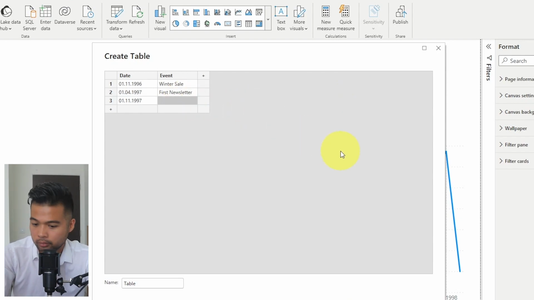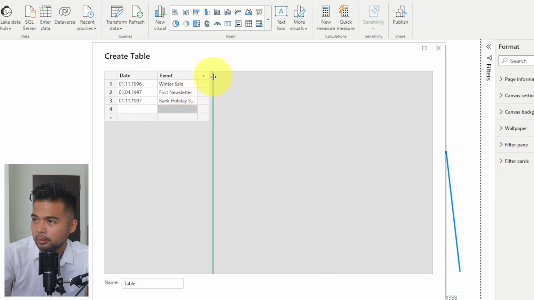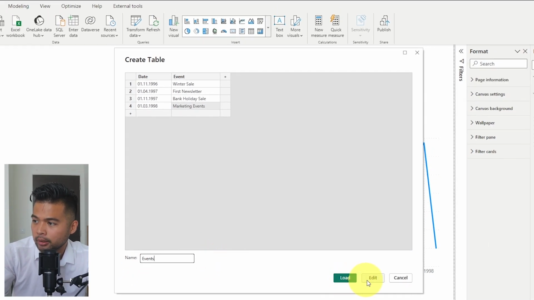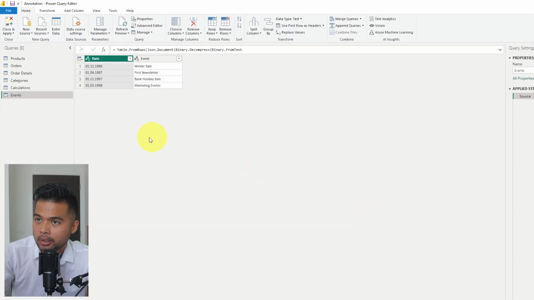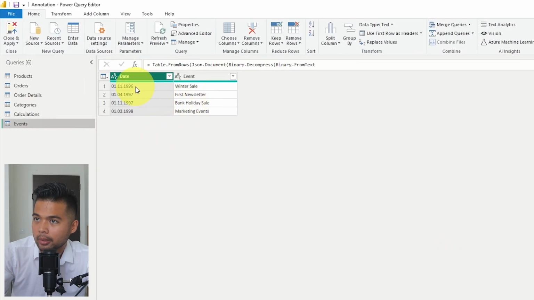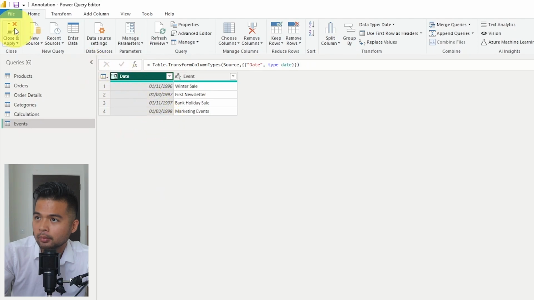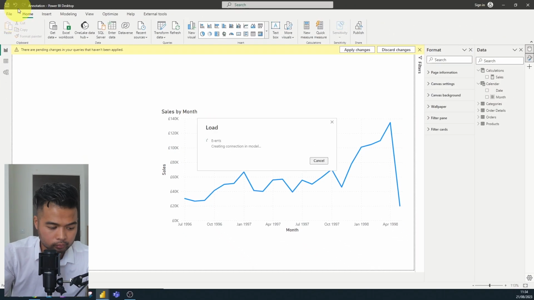1/11/1997, let's say bank holiday sale. And then 1st of March 1998, marketing event. Now we're going to name this one the events table, and we're going to hit edit just because we need to make sure that they are in the right format that we need. So we're going to change this into a date type column, hit close.